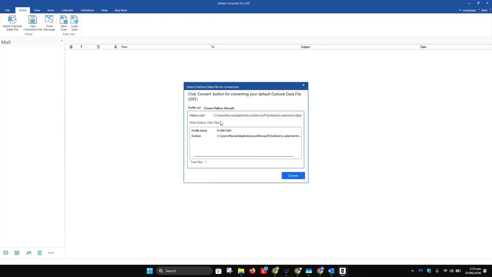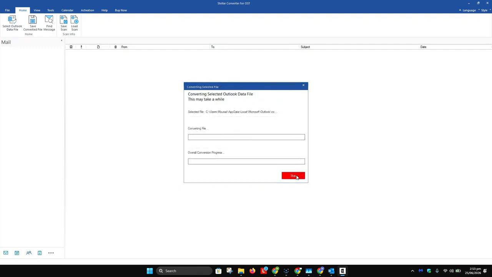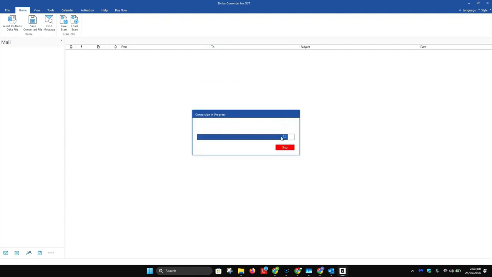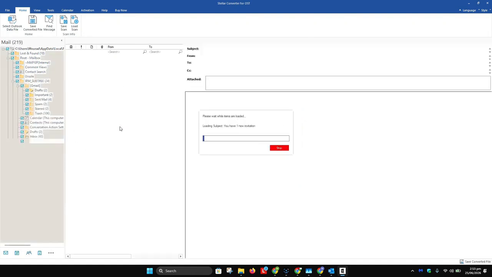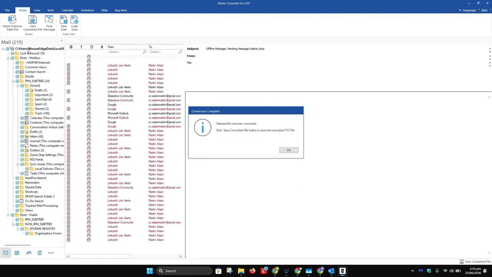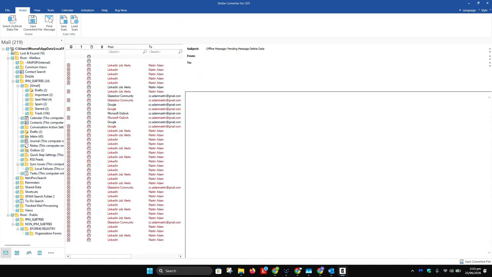It will automatically detect the available data. I will click on Outlook, Convert, and we will need to wait a few seconds until the entire data is being loaded. Here I have all my folders. Going to click OK. And here we have all the data available. So you can verify one by one.